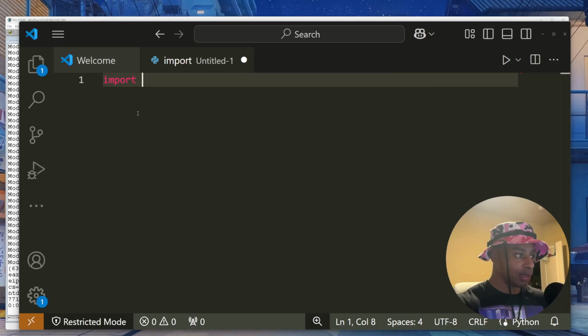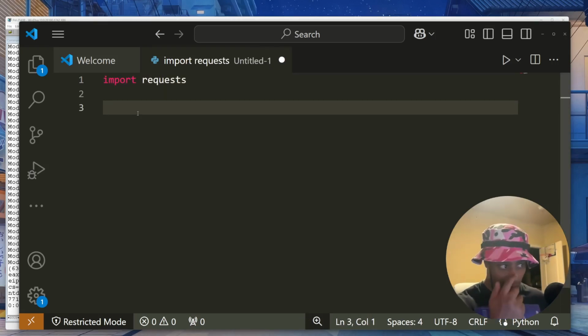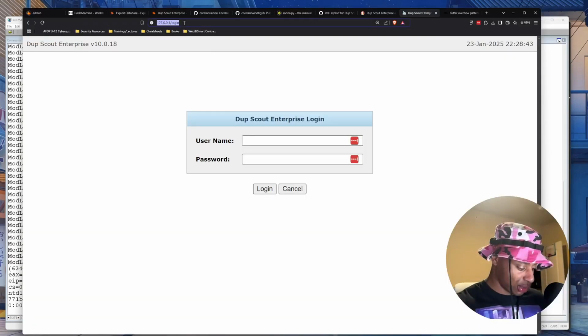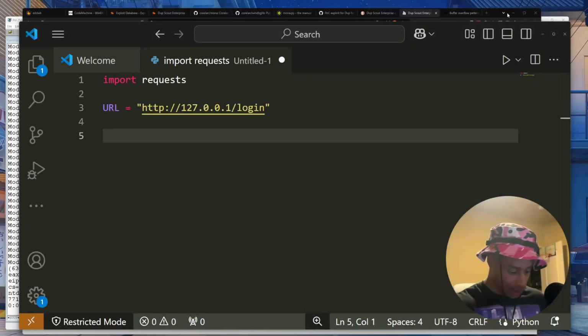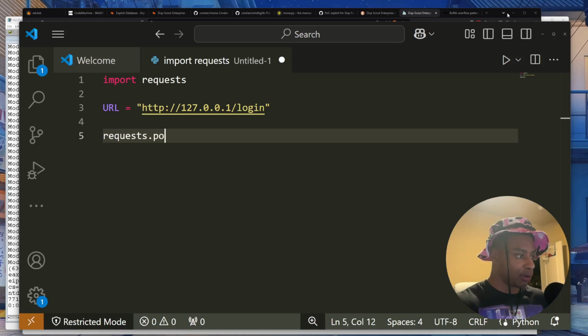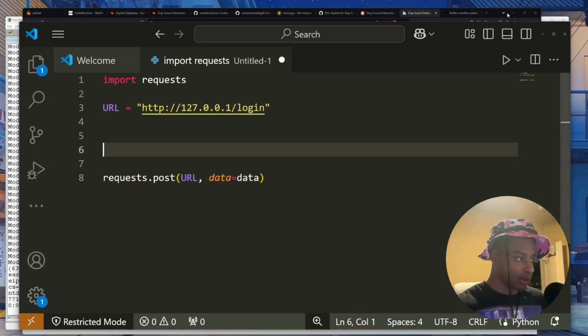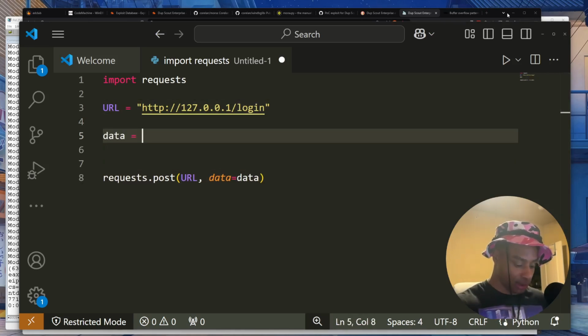So I know I'm going to need the requests module, and what is the URL? I'm just going to copy the URL from here. And we know we want to send a post request to that URL. And the post request is going to need some type of data. So data equals data. So now we need to make a dictionary.